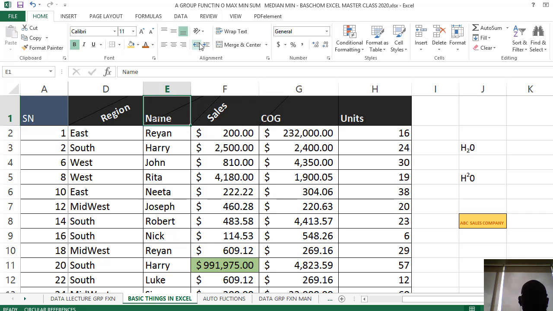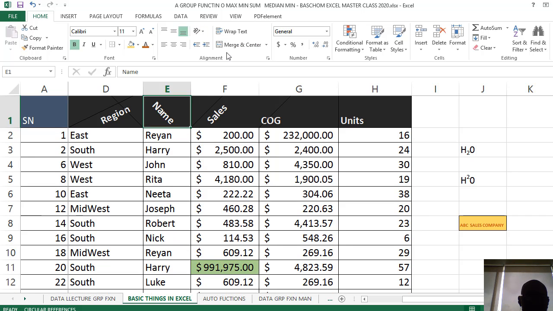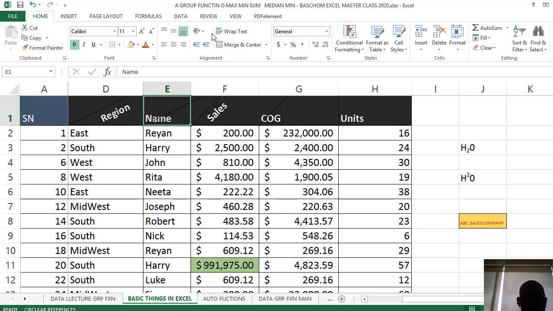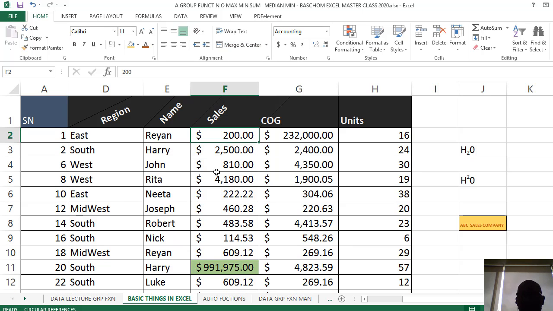There are different ways of aligning, but if you come to your menu bar, under the home tab, you click here. There are different ways. You can see we have the clockwise. We have rotate alignment. We have rotate text up. So there are different ways of doing it. You have the handle.